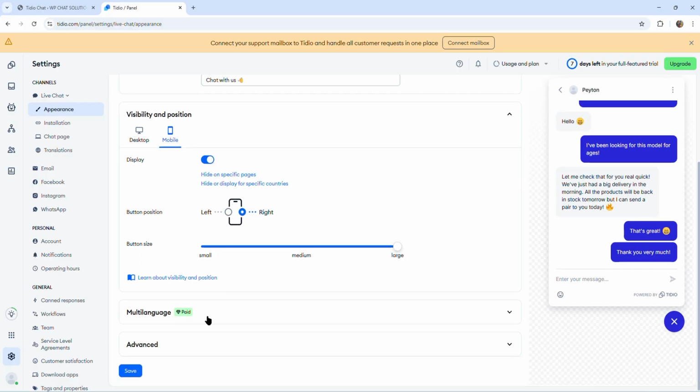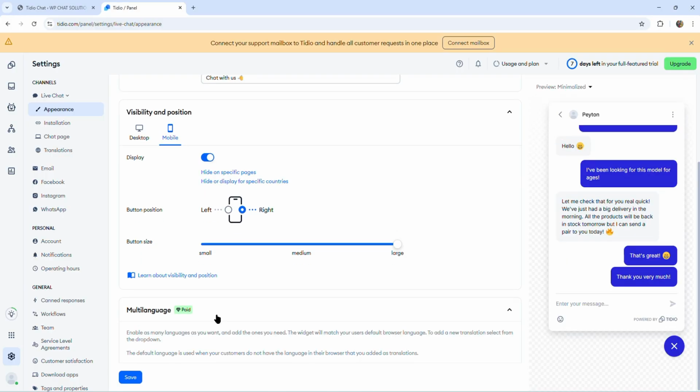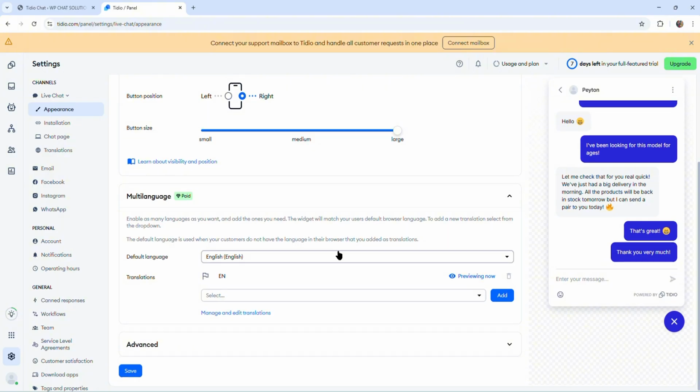And I'm going to go over to the multi-language option here. And it says enable as many languages as you want and add the ones you need. So actually the default language is English. I'm just going to leave English. I can actually add more languages. And it also gives you the option to translate, which is pretty cool.